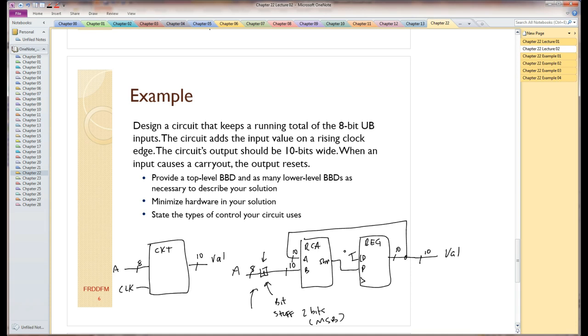The other thing we need to do in this problem is handle the fact when it carries out. So if there's a carry out of this ripple carry adder, what it says to do is I need to clear that register, which says the output resets. So when I get a carry out, I need to magically put a clear input on this thing. I think I'm going to modify this a little bit. When that generates a carry out, I'm connecting that carry out to the clear input. So when this carry out is asserted, it turns that clear input on, and I'll say clear.